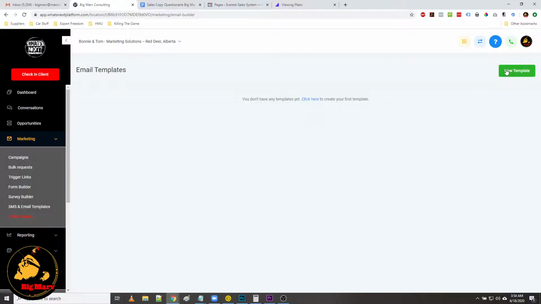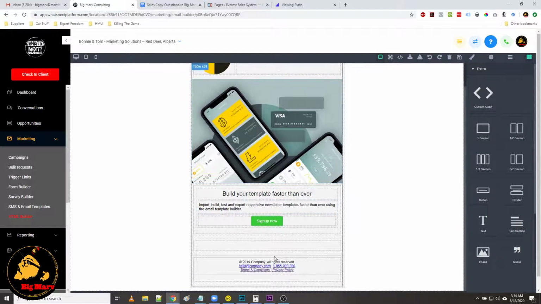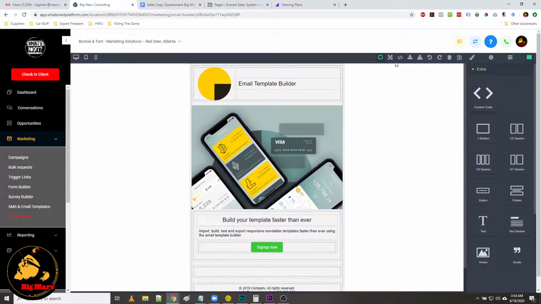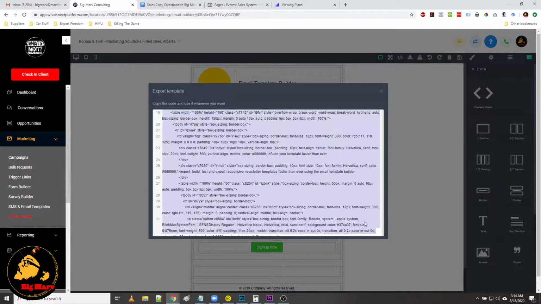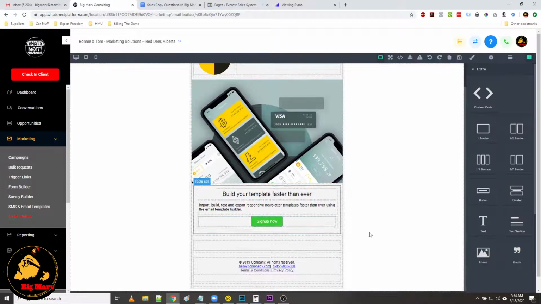It's a drag and drop builder that enables you to build HTML, and then you would just build and style your email however you want to style it, and then you click this button here. You can copy this code and paste it into your email source code and use that.